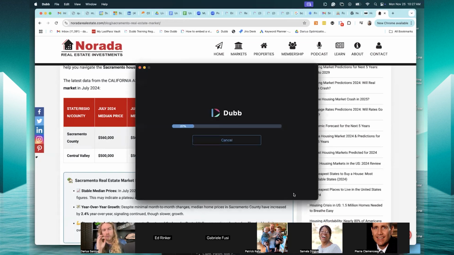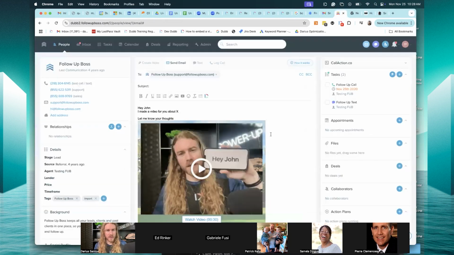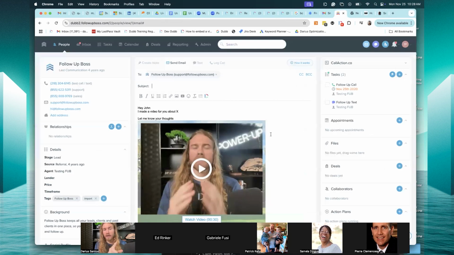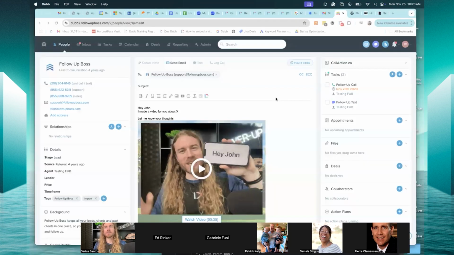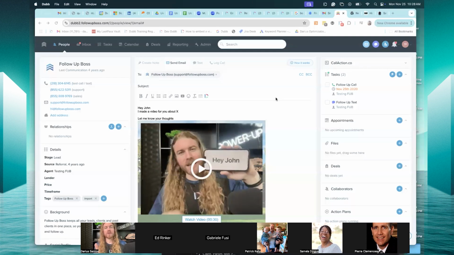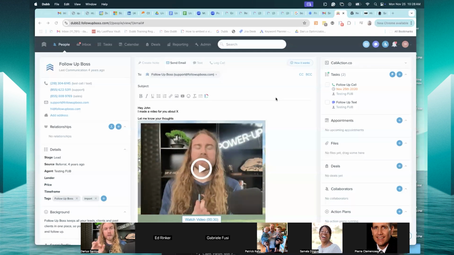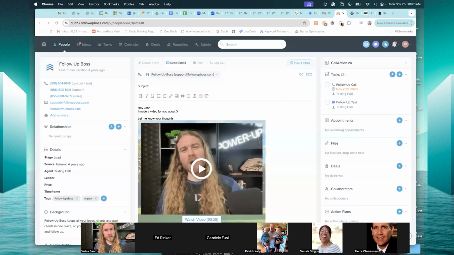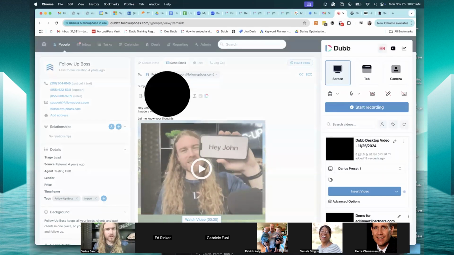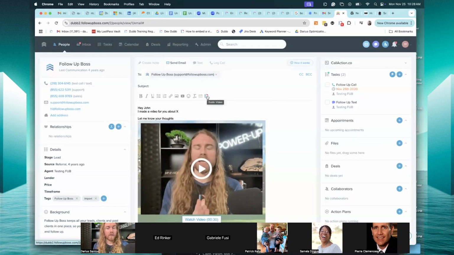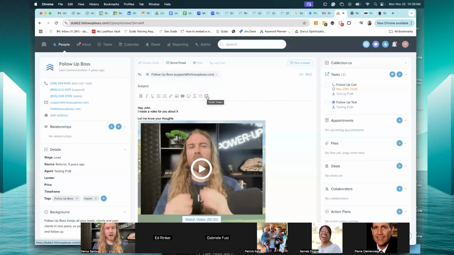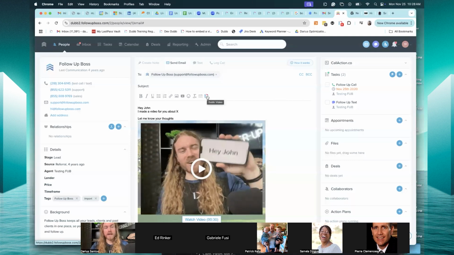But once the video is created, we're now ready to add it to our favorite sending CRM. So with these different CRMs, Follow Up Boss, Wise Agent, Lofty, all these different platforms, there's a two-level integration. The first one is the Chrome extension. So if you just have the Dubb Chrome extension installed, that's this little shortcut right here. I'm going to have a button inside of all of those platforms I mentioned, Wise Agent, Lofty, Follow Up Boss, and more. So this button right here provides a shortcut.